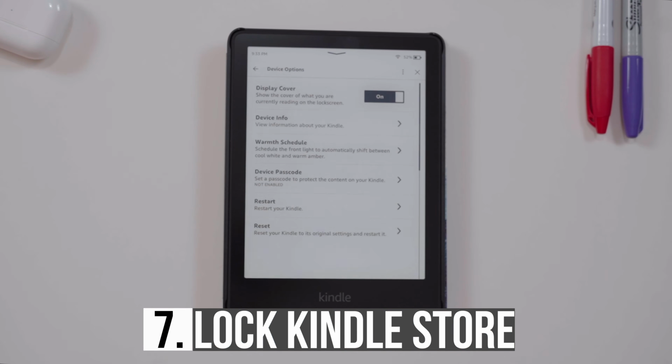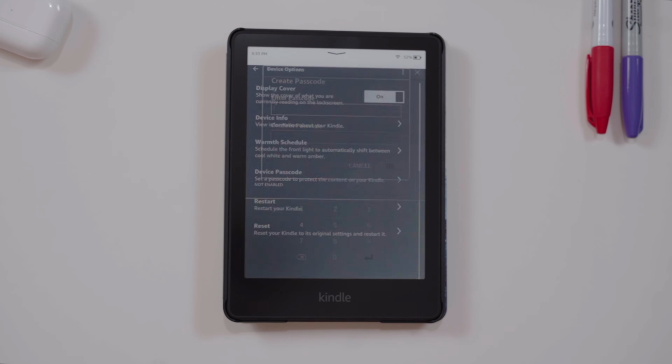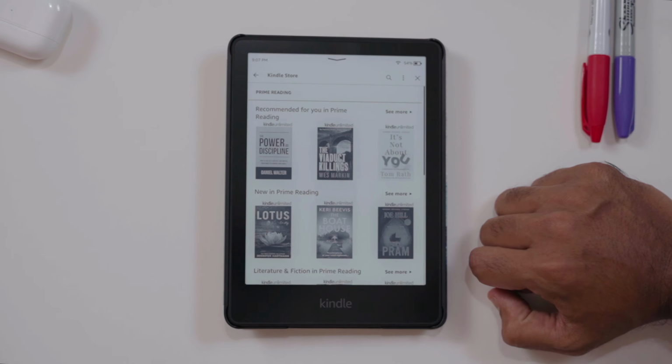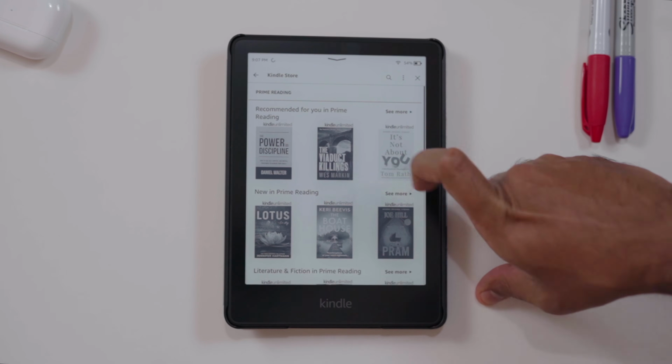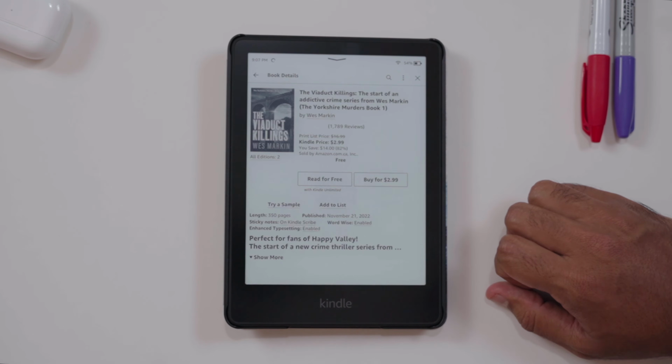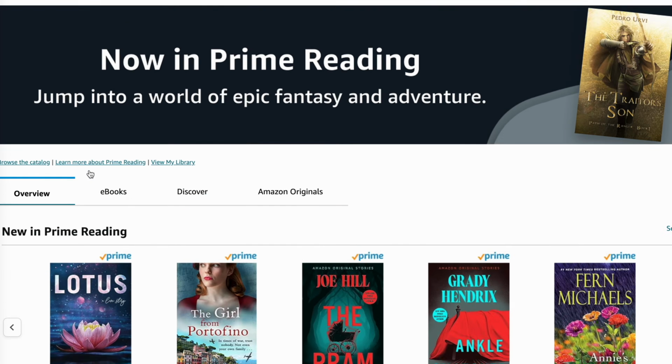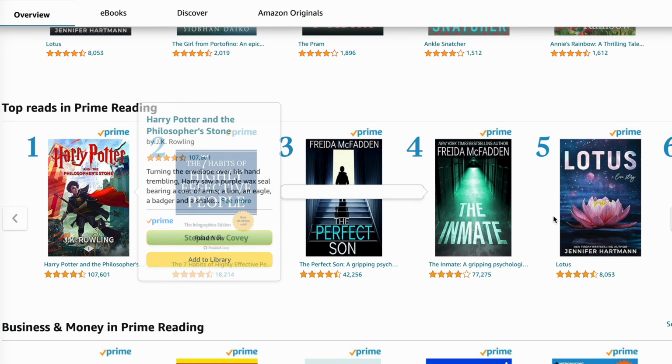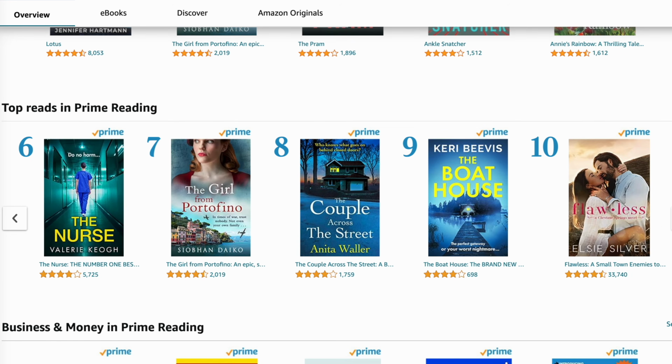We talked about setting passcodes to keep your kids out. But the real problem is, what if they buy books by randomly clicking anywhere? Now, that needs to be protected from. I usually just buy my books on my phone or the laptop and just sync it to my Kindle. So I don't really need the Kindle Store.